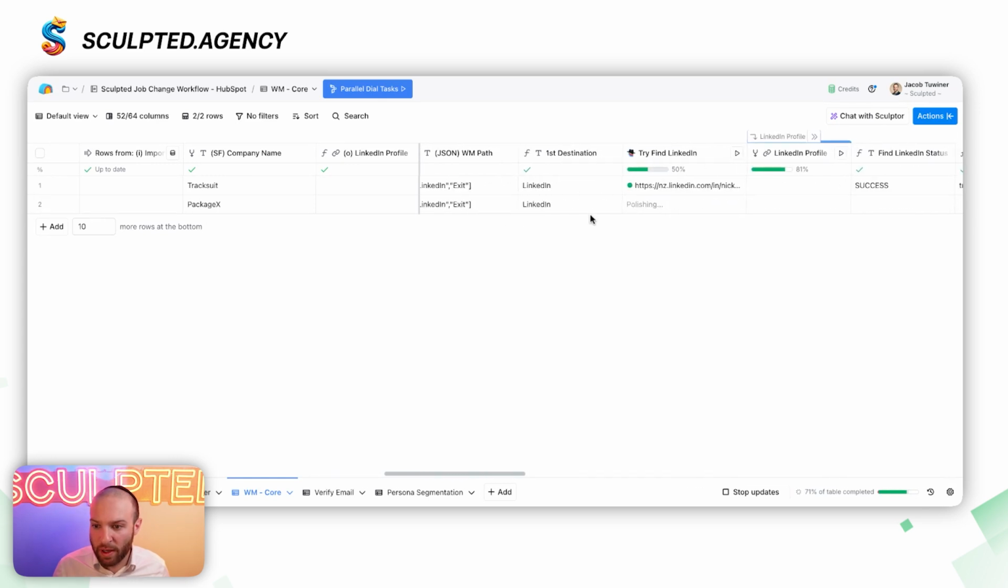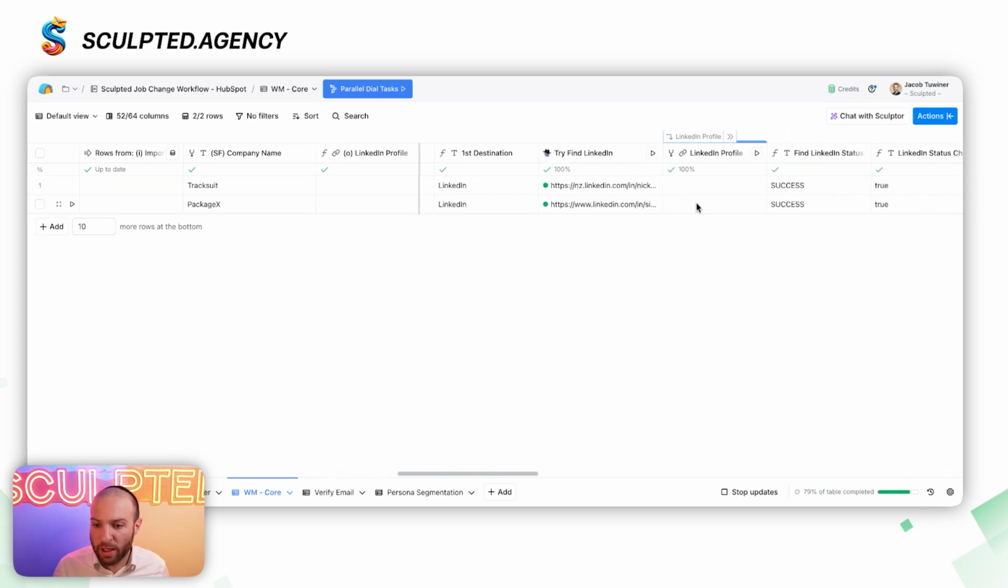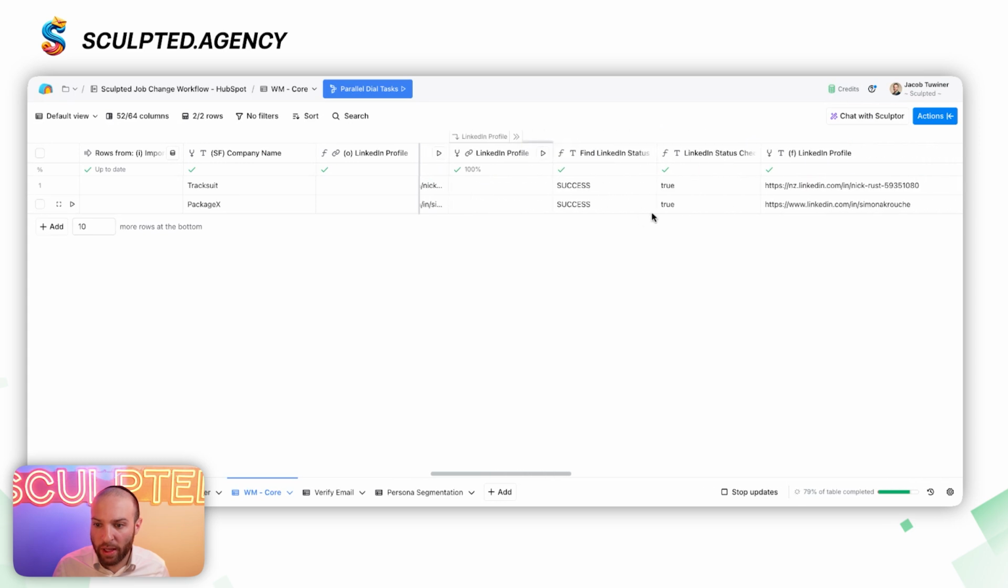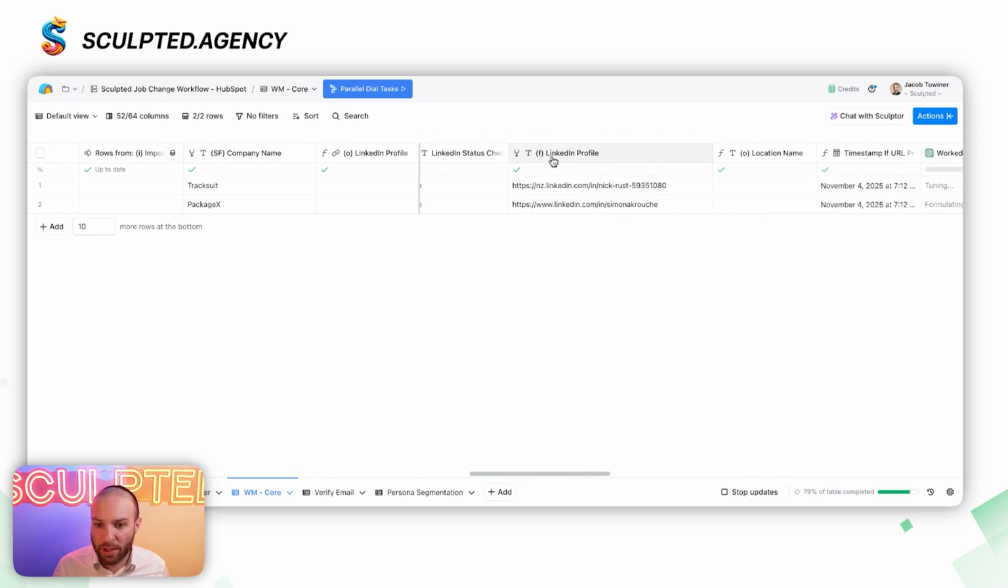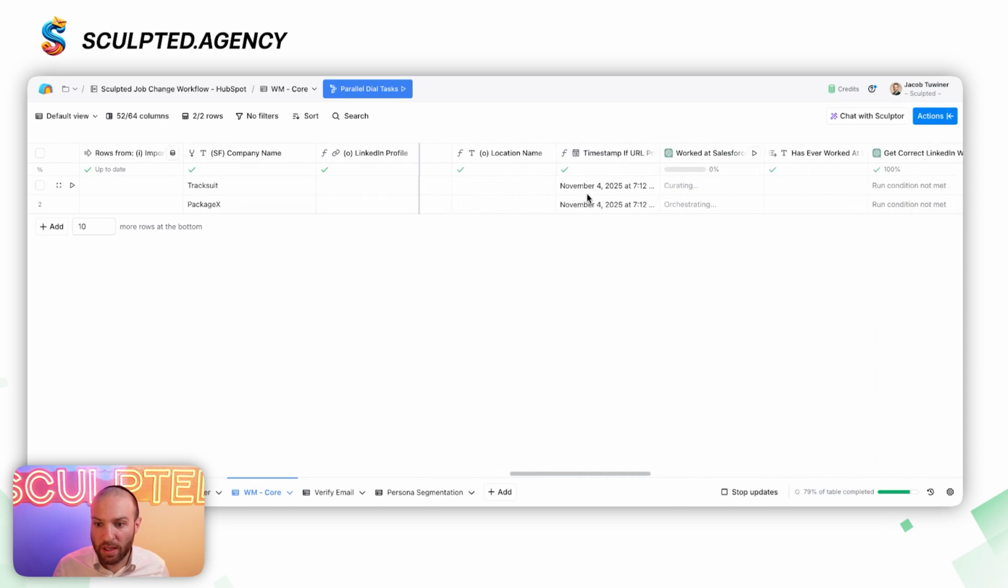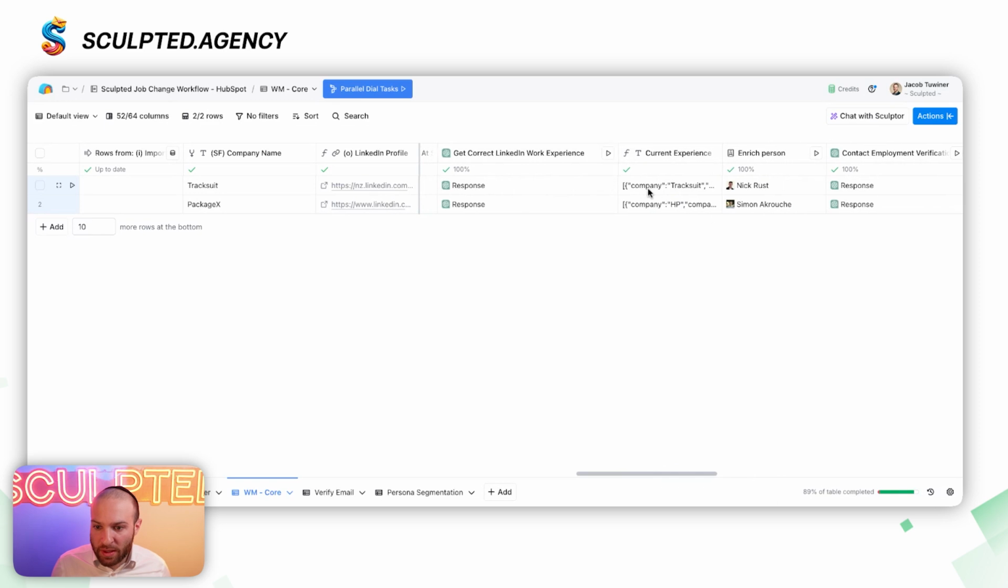So you can see here we found Nick's LinkedIn URL. Therefore, none of these enrichment waterfalls ran. We already have the URL. This is a placeholder that shows the URL that we found. Now the question is, is this the correct URL? So the next step is to see, have they worked at the company where we think they have at any point in history? So you can see here that we've output their current work experiences.